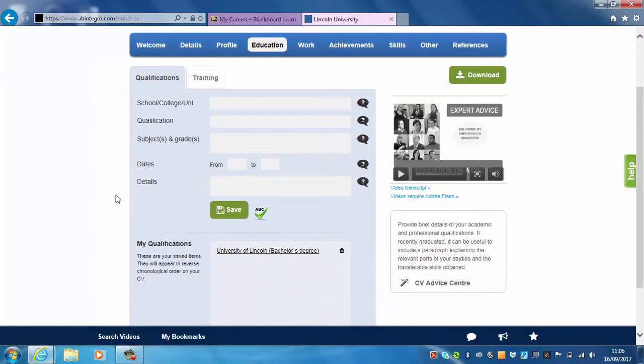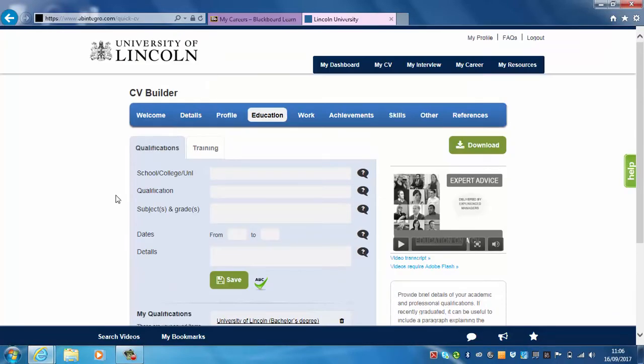This section is your education. Provide details of your academic and professional qualifications. If recently graduated, it can be useful to include a paragraph explaining the relevant parts of your studies and the transferable skills obtained. You may want to include what your research area was for your dissertation. Don't just state what modules you studied. Make this section personal to what you achieved from completing your degree. Don't go into too much detail about your A-levels or GCSEs. The education section shows your commitment and your passion for personal development.